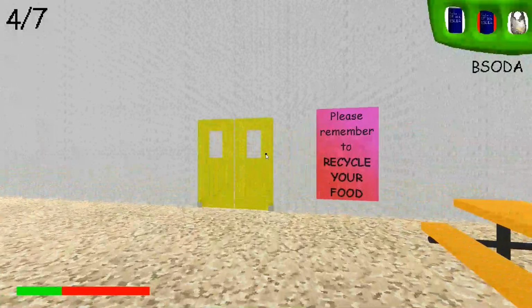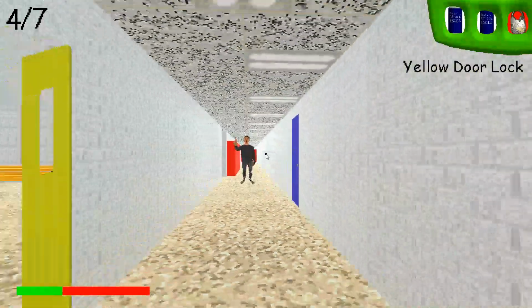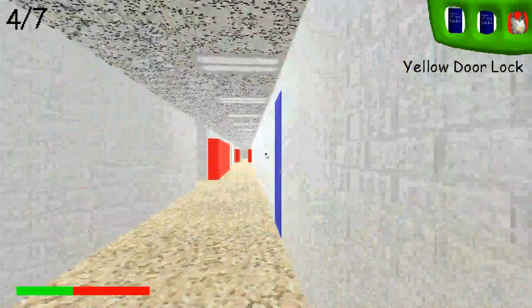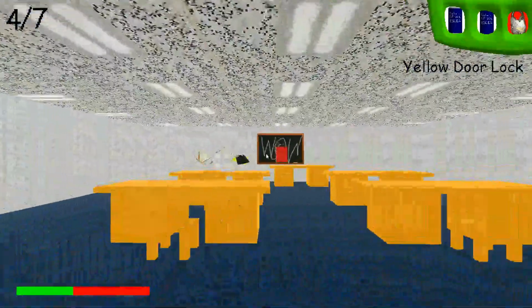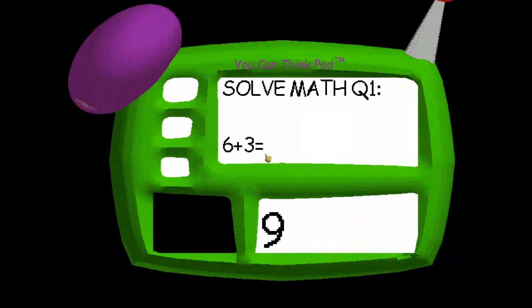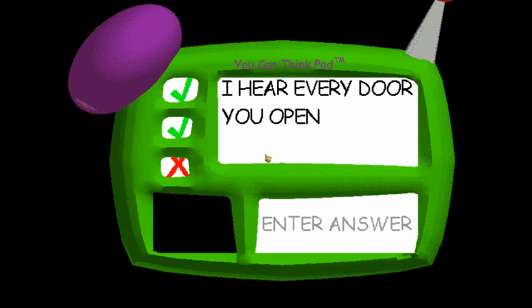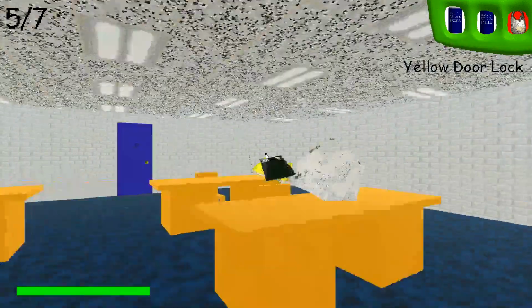Okay, so basically, the mod does that. Yeah, they're saying that the yellow door lock can actually prevent cursed Baldi. But what happens if you use it after the word goodbye is said? Okay, so yeah, I did get it in the last video.